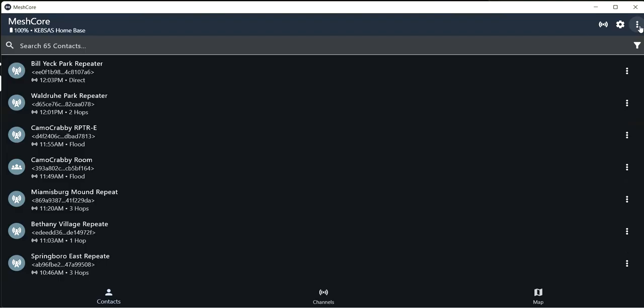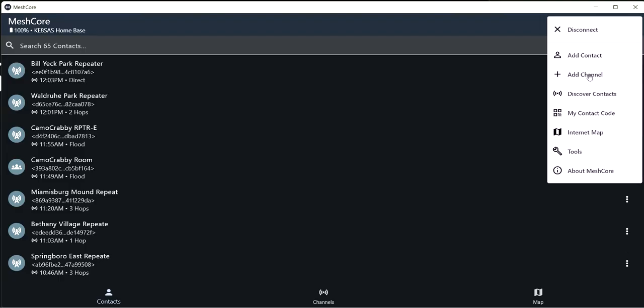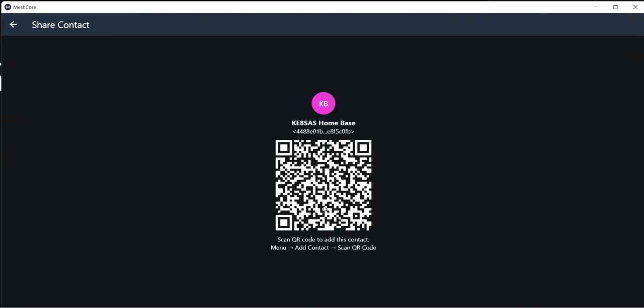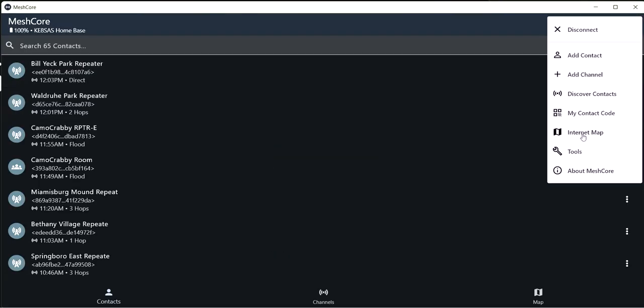So there's that tool. I think the same thing applies to channels. I haven't actually used this one yet. My contact code, pretty straightforward. You get a QR code, someone can pull up the app on their phone, scan it, boom, you got it. Not that useful, but still handy. Then we got the internet map, which is the same as the map down here, but tools.